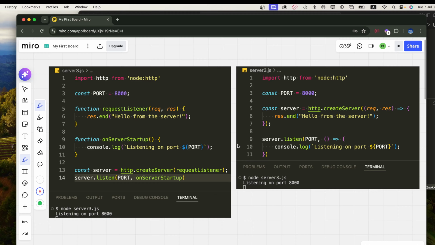Now, at its core, what each of these codes does is, number one, create a server instance, and number two, turn it on by calling a listen method and providing a port to listen on and a server startup function.